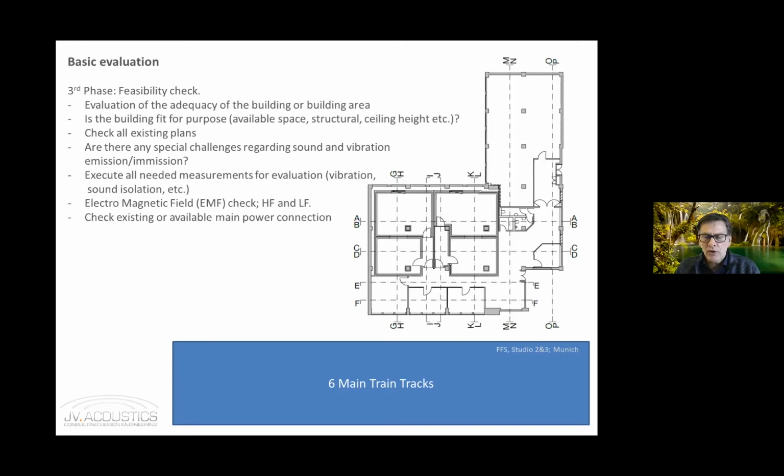And of course, like in this project, this is FFS studio in Munich. This is a dubbing stage, and you have to be very, very quiet in these recording rooms because sometimes the actor is whispering and you don't want to hear something from outside, of course. The problem here, they wanted to stay in that building here, and next to it is the main connection between the Eastern train station and the main train station here in Munich, with 6 main tracks, not only for personal transportation, but also for goods.